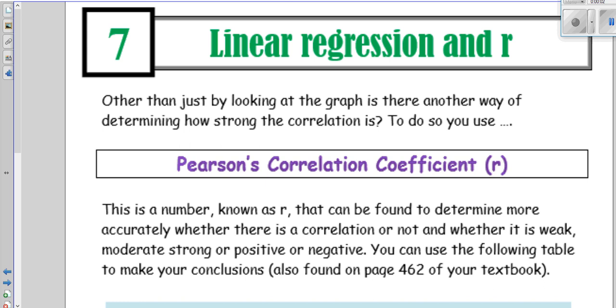So linear regression means finding the equation of the line of best fit in the form of y equals mx plus c. So remember back from coordinate geometry, the equations of lines of best fit will have a gradient and a y-intercept. So y equals mx plus c, remember m is our gradient and c is the y-intercept.